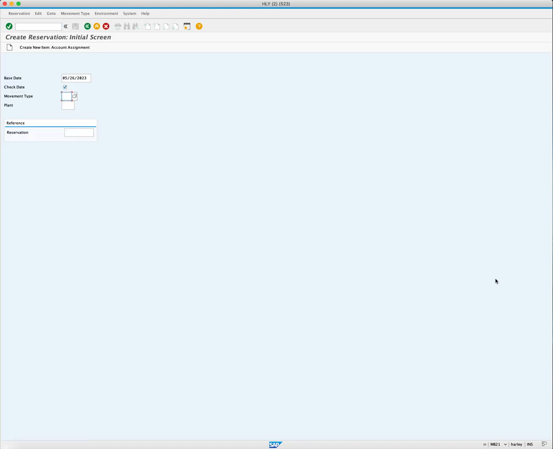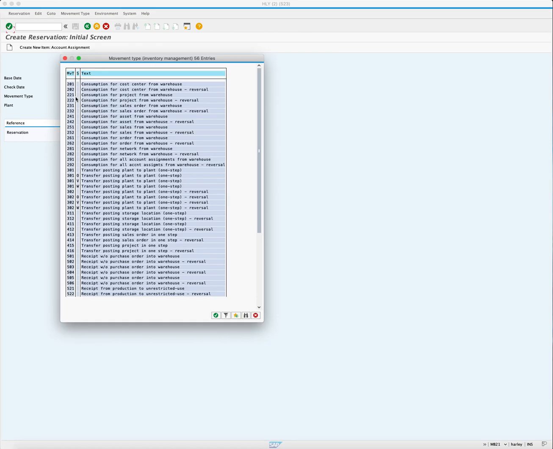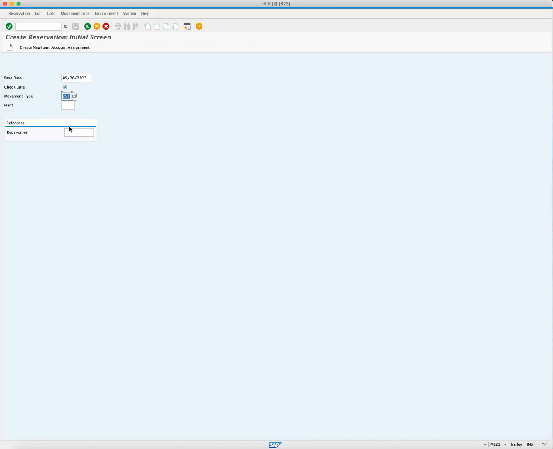The base date is auto-populated with today's date, indicating when the stock will be moved into reserved stock, so leave it as is. Check the check date box to ensure the system verifies the operational availability of the warehouse on the reservation base date. In the movement tab, click the match code button and select 251 consumption for sales from warehouse for reservation related to future sales.